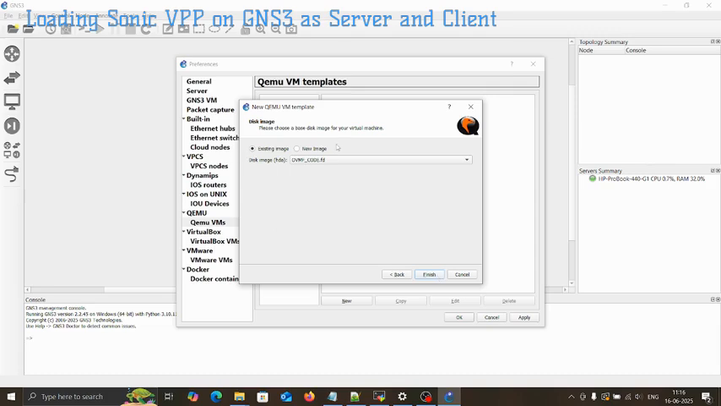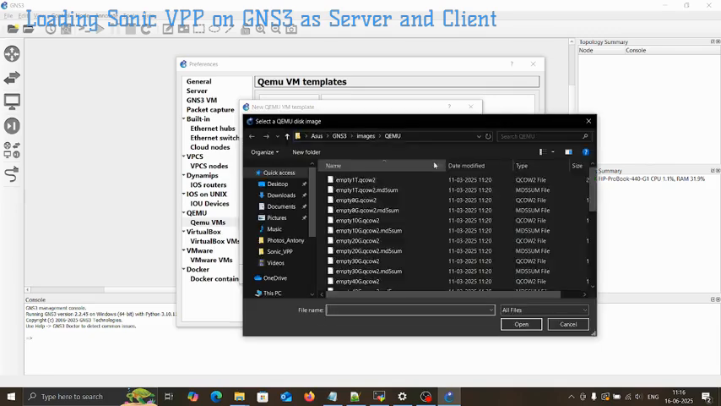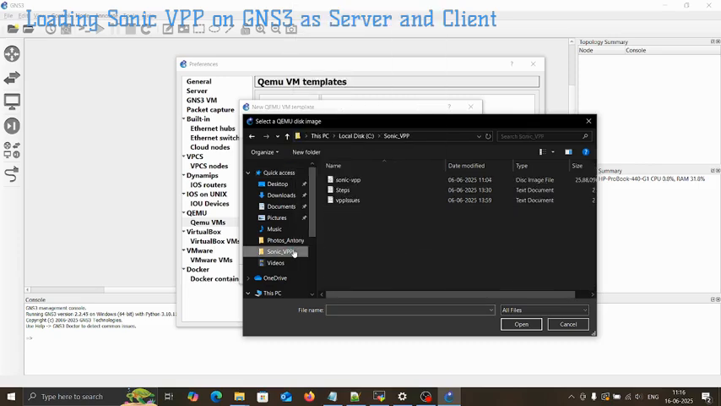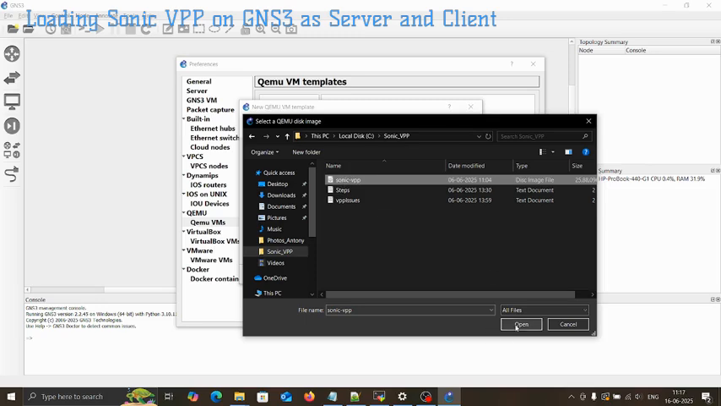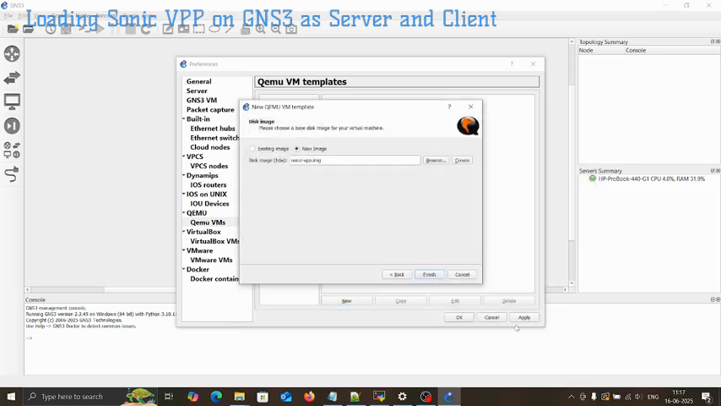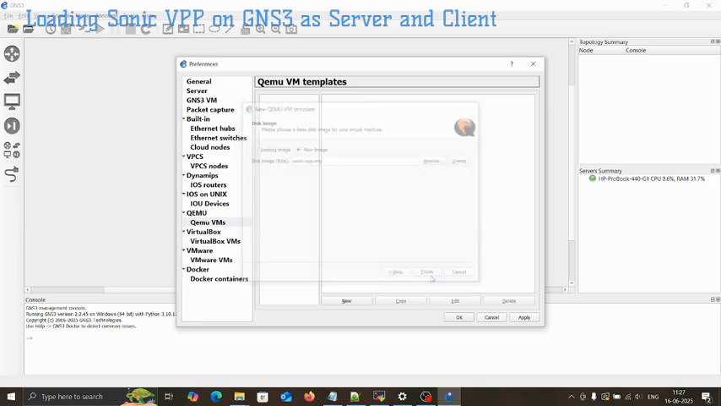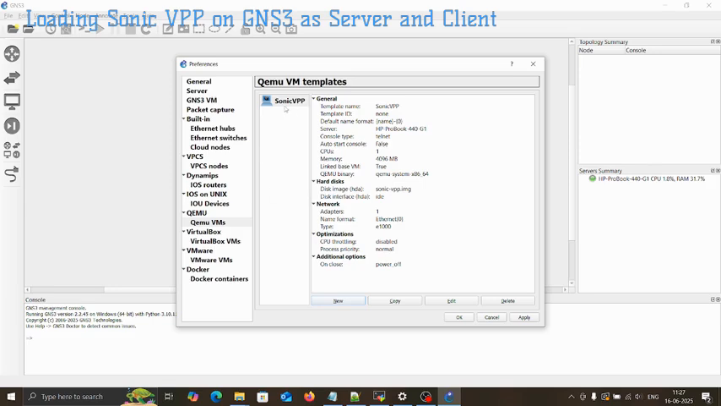So here, existing image or new image, you have to give the new image. Go to new image, go to browse, and go to where we copied it. Sonic VPP, select this Sonic path and give open. This is the one which we have copied. It will take some time to download. So now the image is downloaded here. Now next you give finish. The Sonic VPP is created.